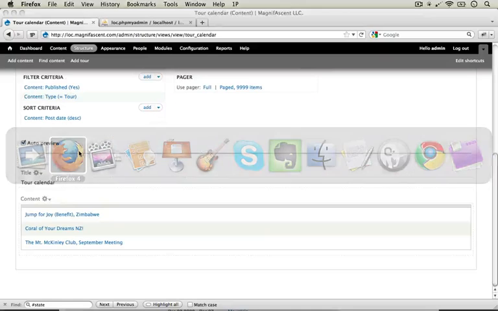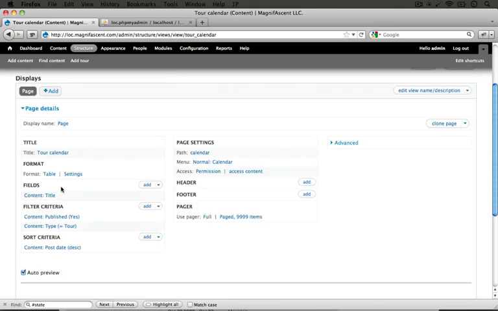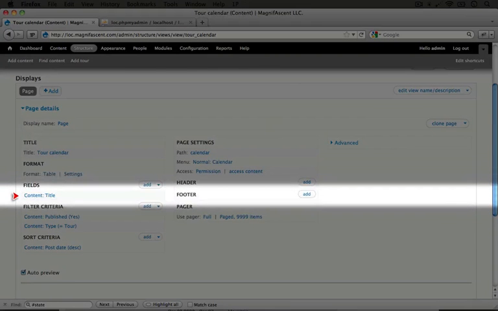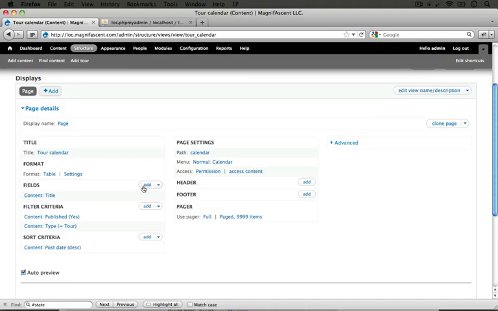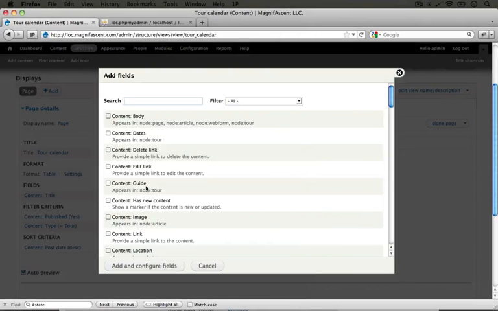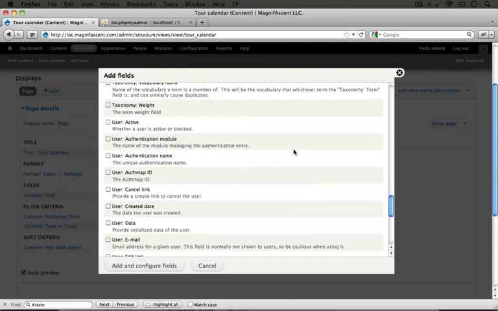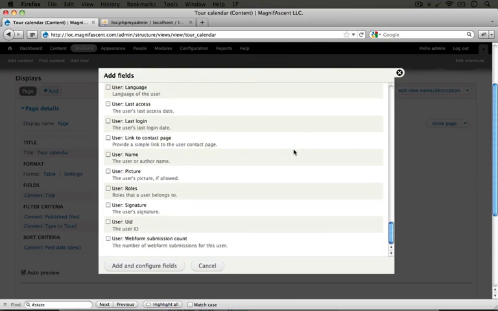I'm going to jump back to the browser, and I'm going to scroll up to the settings. And here we have the fields, and we currently have the title, which is our one column that we have already. Let's go ahead and add a new field by clicking the add link here. It will pop up an overlay with a list of the fields that we can add. Now there's a lot of options here. If you scroll down, you'll see a list of all of the fields that we can add. Some of them will make sense and some of them might not at this point.